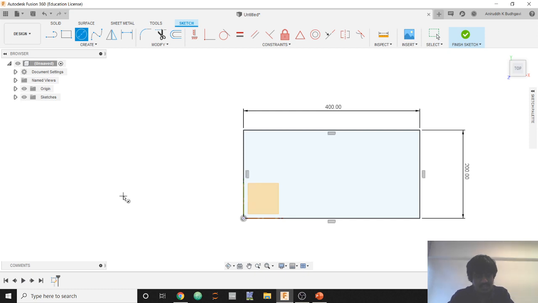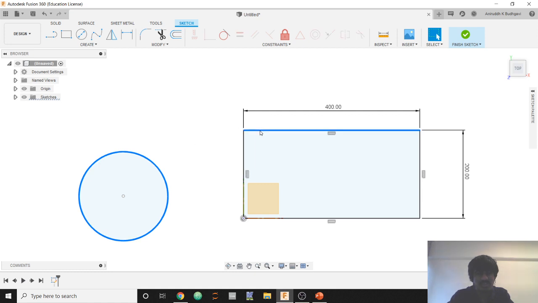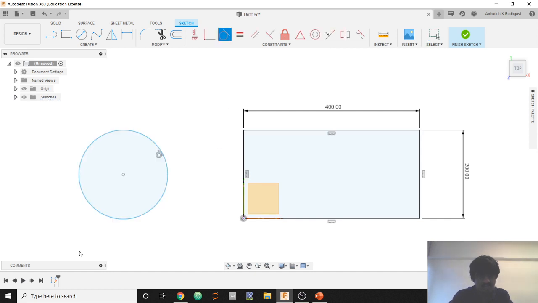So what I can do is I create a circle just out here somewhere, and if I choose an edge and the boundary of the circle and I just choose this tangent constraint, now this circle is constrained such that the line is tangent to it. This edge here is tangent to it.